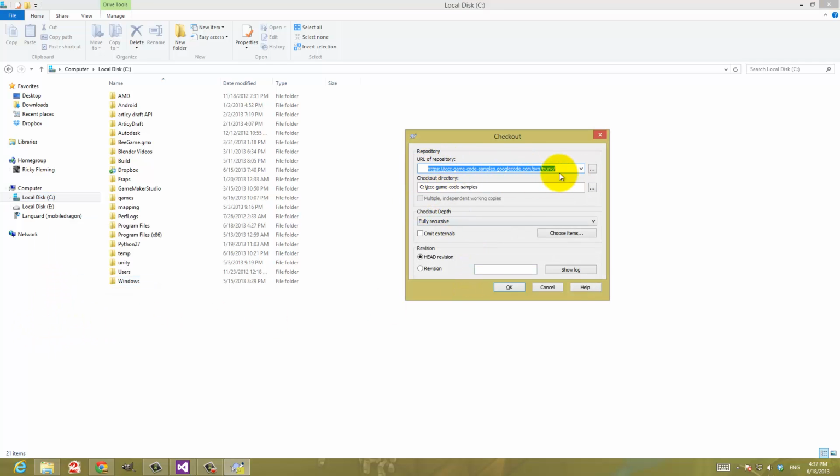Now, my URL is already in here because I did a little bit of pre-planning. If it's not, do a Control-V to get that pasted in there. And make sure you pay attention to the checkout directory. Most of the time it's intelligent about this, sometimes it's not. Make sure that you are checking this out into either an empty directory or a directory that does not exist, so that it can create it. You don't want to try to check this out into a directory that already has stuff in it. And we can go ahead and keep all of these defaults. So I'm just going to hit OK.